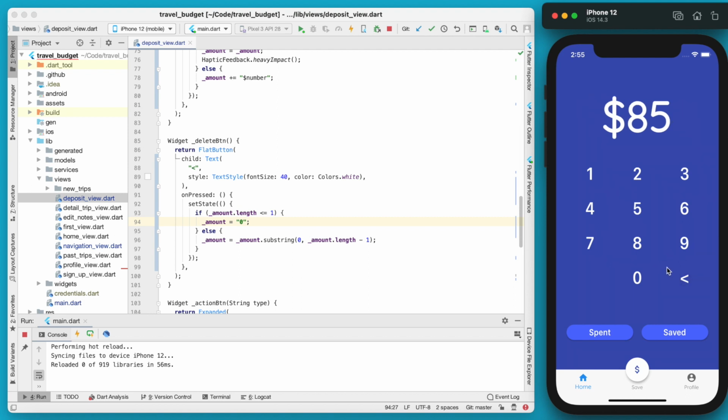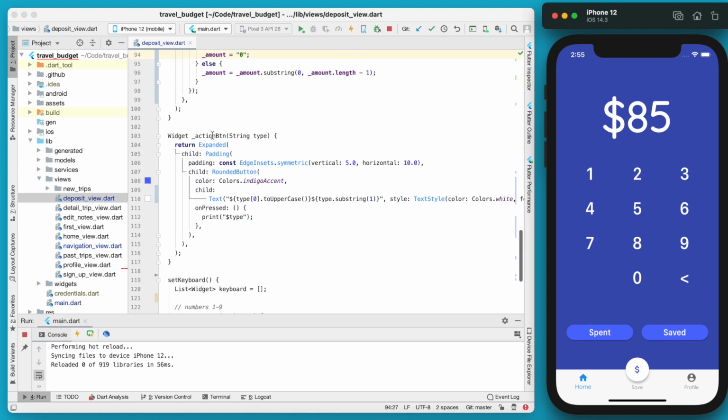So now we're able to actually calculate an amount that we want to either spend or save. The next step is to actually get these spend and save buttons working and saving this amount to Firebase. So we do have this action button here, which is actually the action button for both of these, and based on the type, we can differentiate if we're doing a spent or a saved.